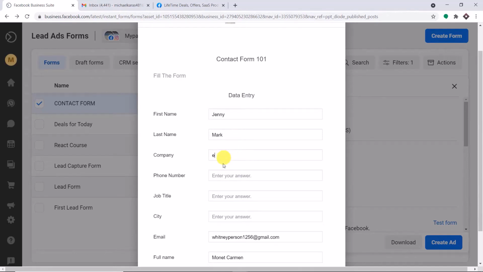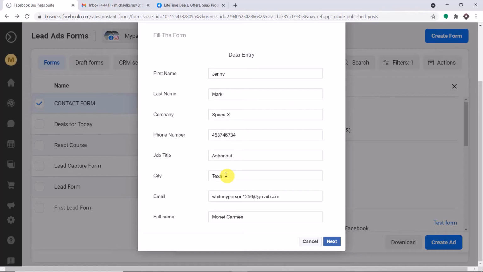SpaceX it is. And this is Jenny's phone number. Let me add some numbers. And she works as an astronaut. Let me just correct the spelling. And the city is Texas. And this is her email address, Jenny Mark 123 @gmail.com. And this is the full name, Jenny Mark. So the lead data entry form has been filled by a person called Jenny Mark.